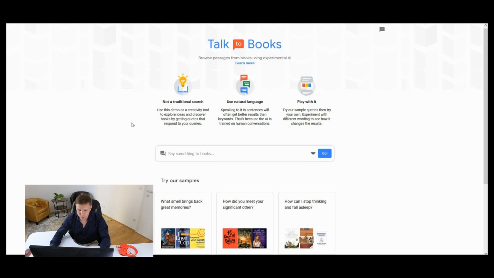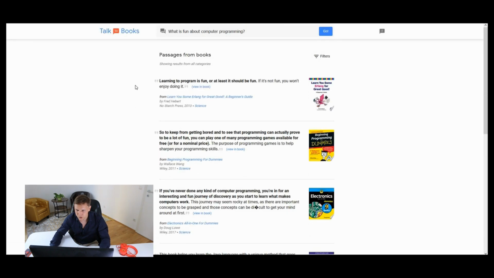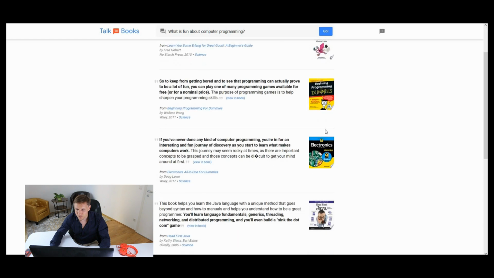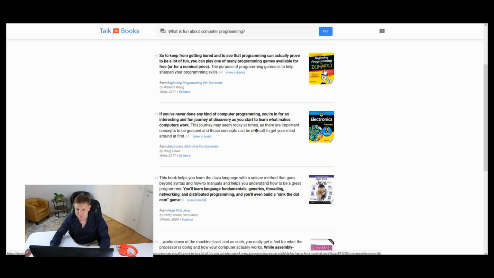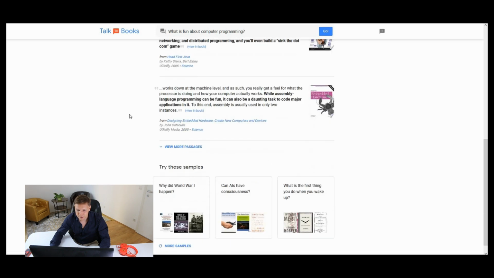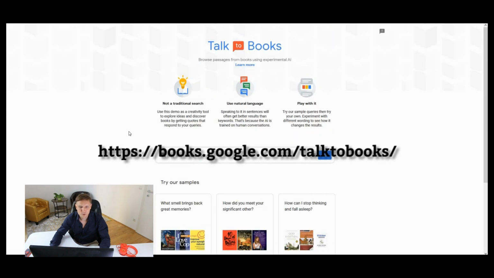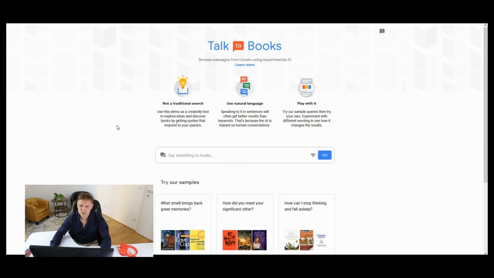So that's books.google.com talk to books. Let's take one of their examples. What is fun about computer programming? Good question. So it shows you those books, Beginning Programming for Dummies, for example, or Head First Java, where you have like answers to those questions. So that's talktobooks.com. Interesting use case for artificial intelligence, and you can use this tool totally for free.